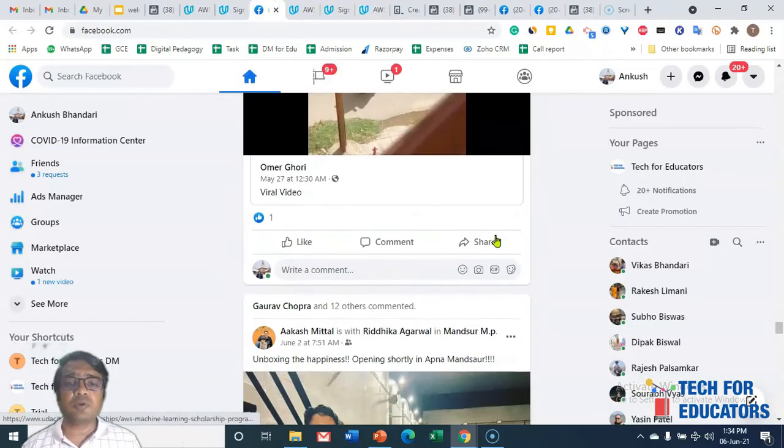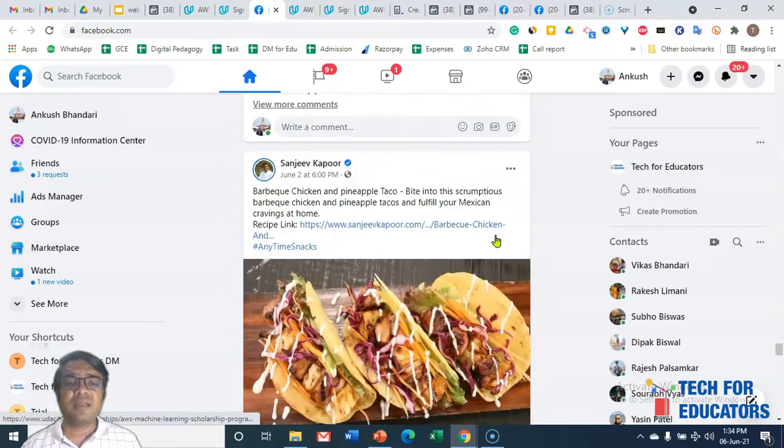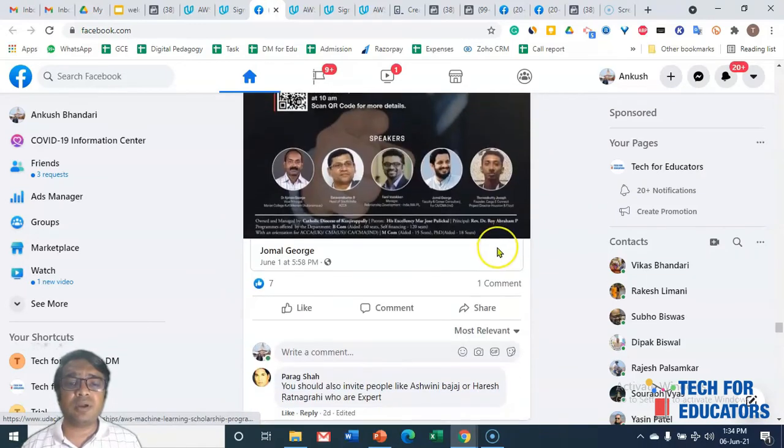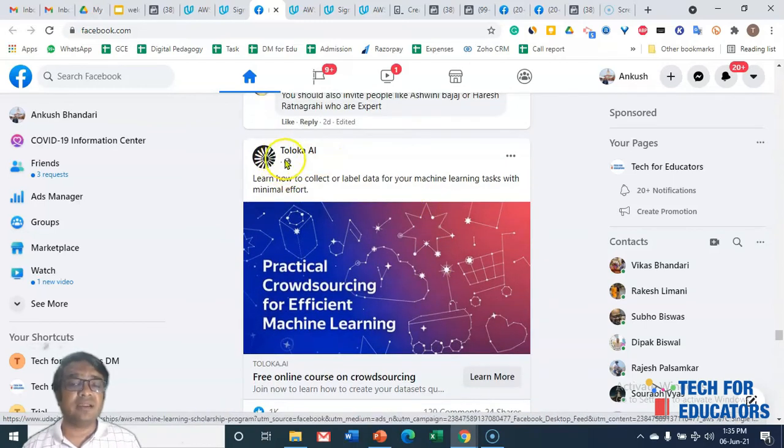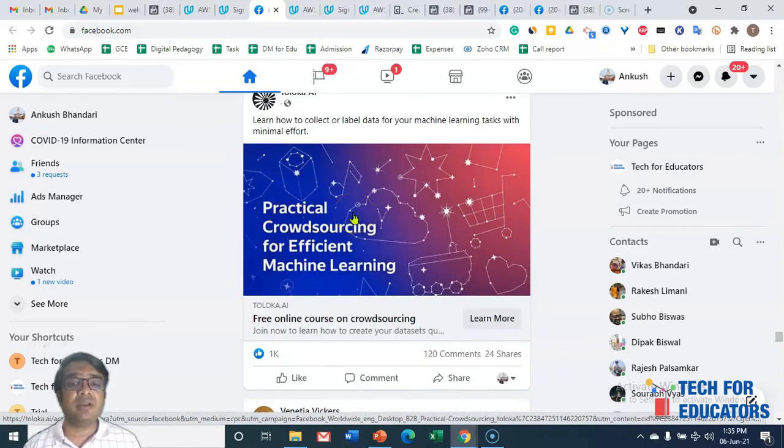If I go down, possibly I may see more such campaigns where people want you to visit their website. For example, let's see this ad. Now don't get confused. For example, here this is an image ad, but it can be for branding purpose, it can be for traffic purpose, or it can be for conversion purpose. So as an audience or as a viewer, we will not get to know about this. What is the objective of this campaign? We will just see practical crowdsourcing for efficient machine learning, free online course. So this is a course. That's all we'll get to know.